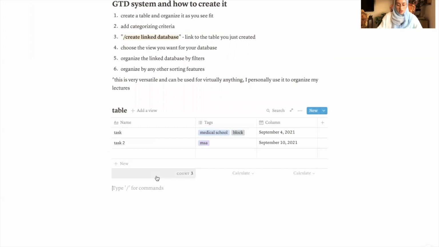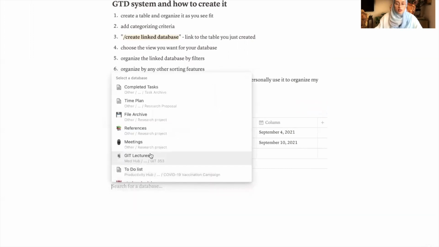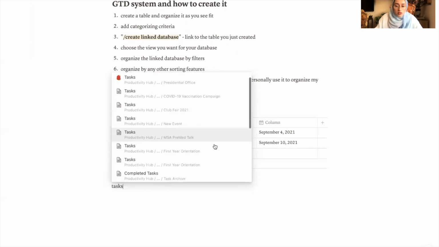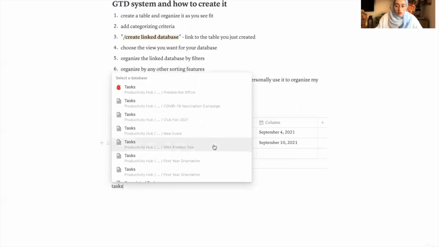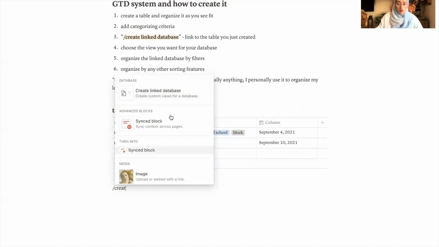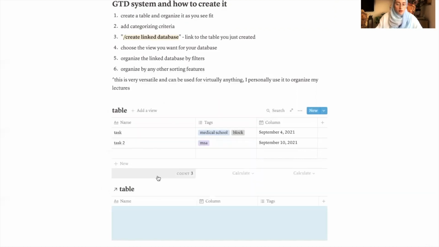So the important thing here is that you press / and you go to create linked database. So what that's going to do is it's going to create a database based on what you already said. So let's say tasks, this is what's called, sorry, my bad. It's called table. Yeah. So now this is linked to exactly what I put here.